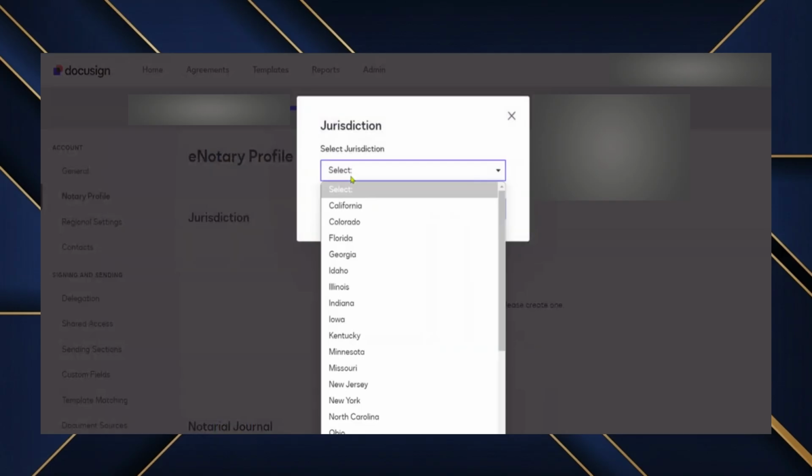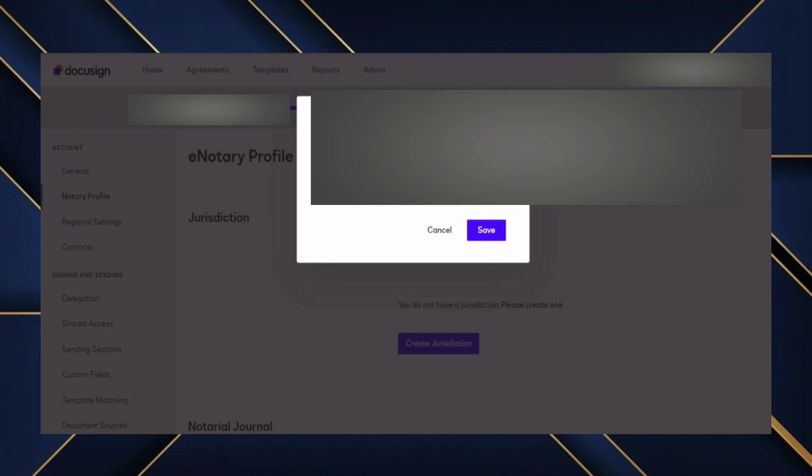Once your setup is complete, you can proceed to notarize documents by following the guided workflow within DocuSign Notary, which typically includes identity verification and session recording. Always ensure you follow local regulations and platform guidelines while performing notarizations.